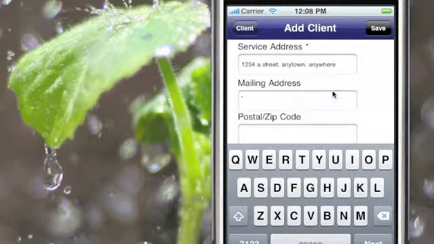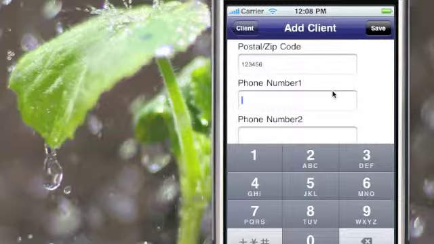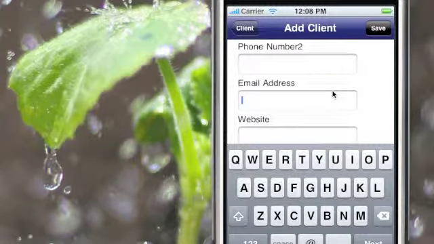If we wanted to specify a separate mailing address, we could do so here. In this case, we'll skip it. Postal code or zip code would be 123456. We can enter up to 2 phone numbers per client. In this case, we'll just make a sample one. We'll skip phone number 2.